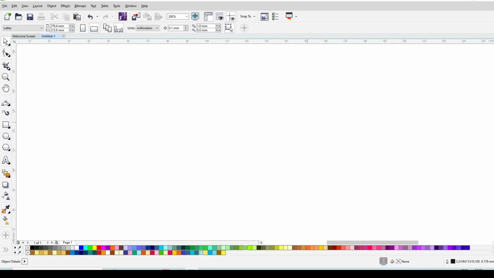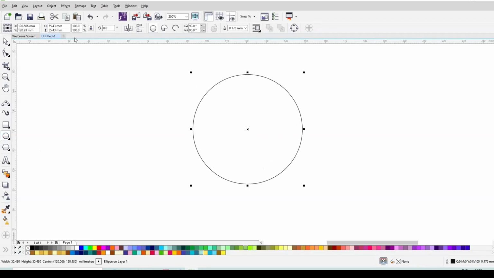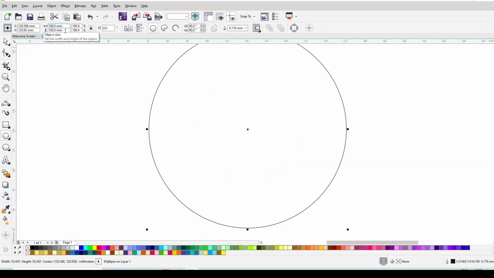For that, first of all, I'll select an ellipse tool, hold Control and draw a circle like this. I'll change the size of this to 100 mm from here. I kept the lock ratio active here, so no need to enter the value in the height column. I'll press enter key, it will automatically change the height also.